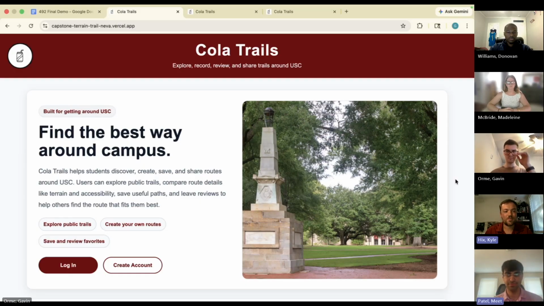Hey, I'm Kyle Hicks. I helped design the UI, created the library page, and assisted in debugging various aspects of our project. Hey, my name's Madeline McBride, and I worked on creating the splash page, managing user sign up and login, and connecting the user information to MongoDB.